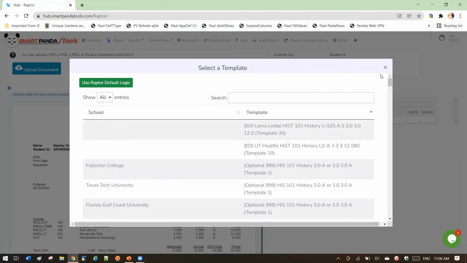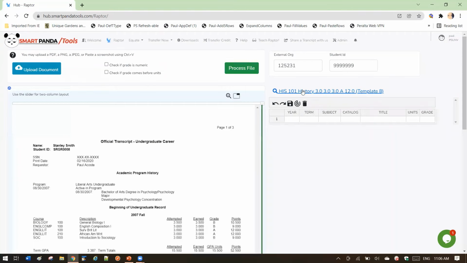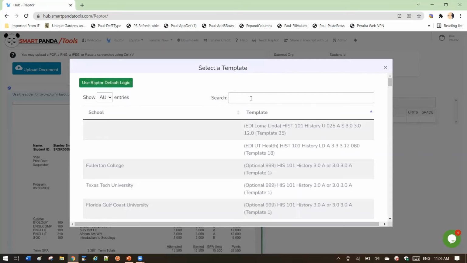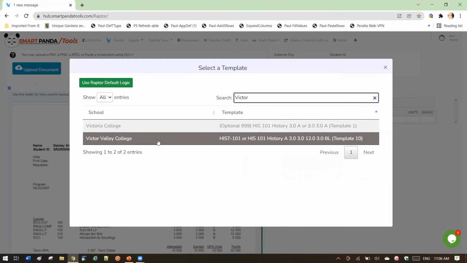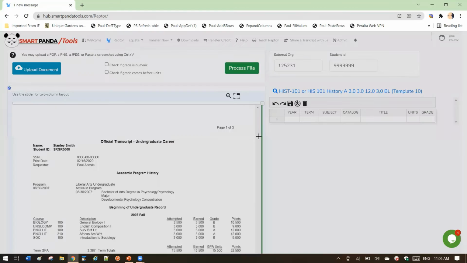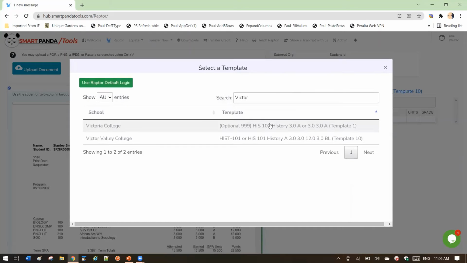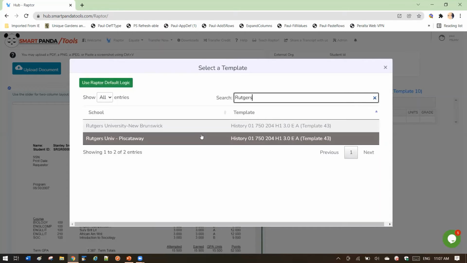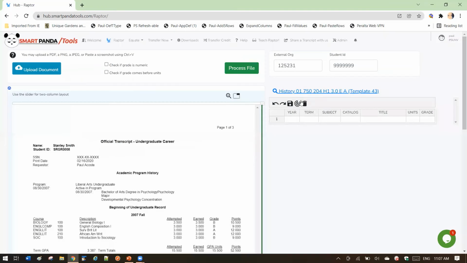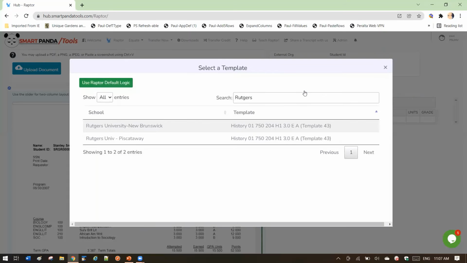Another thing we've done to help you when you look up templates is this filtering option. Let's say you're working on Victor Valley College. Just type in Victor Valley and it's going to filter for you and you can find the right template. We don't want you to have to do a lot of scrolling. Or the example I gave with Rutgers: just start typing in Rutgers and it's going to show you the template for Rutgers, and you just pull it in. So you can use the filter.